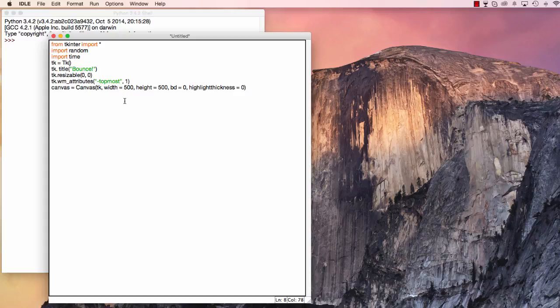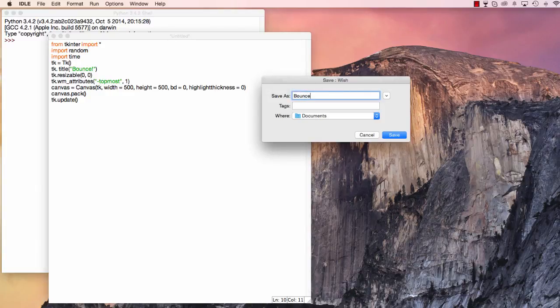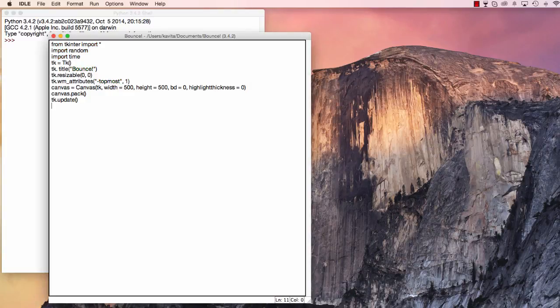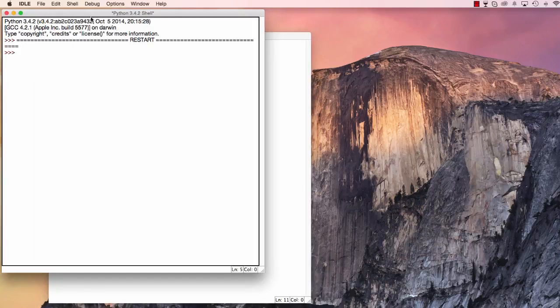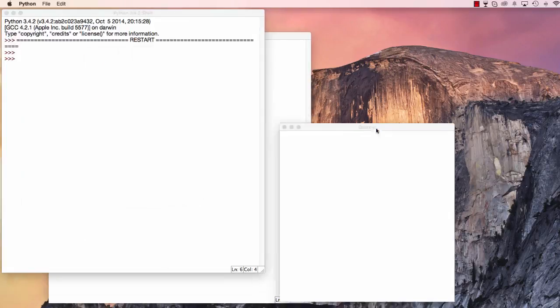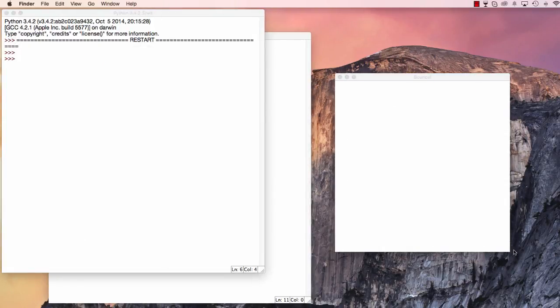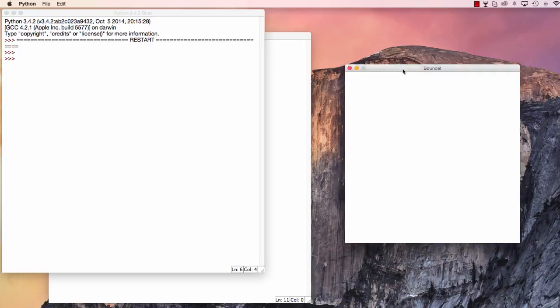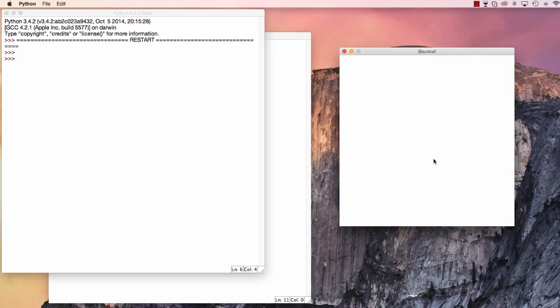Last but not least, we need to do our two most common lines, canvas.pack. So this will create it, and tk.update. Awesome. So Command S, let's just call this bounce. Great. We save this. Let's do F5, run it. And we have our bounce. Great. So if you try resizing, you can't. So this is our application or our game.